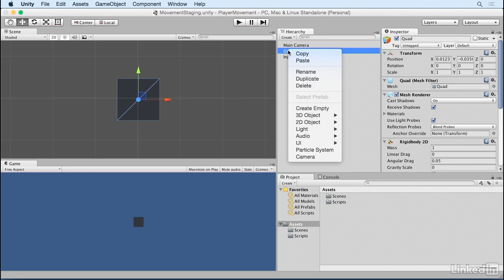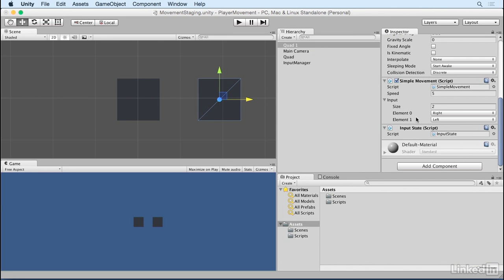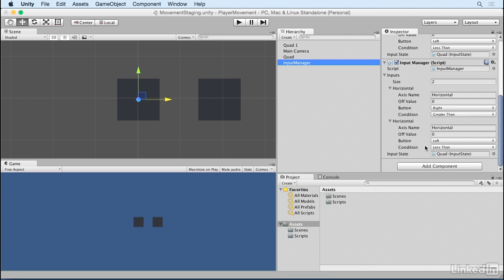In order to do this, let's duplicate the quad and move it over a little bit. Now, the quad's going to have its own input state and its own simple movement script, and we don't need to change anything on here. It's still going to be mapped to the right and the left key. What we want to do on the input manager, however, is copy the existing input manager and paste a new one as new. Now, we'll need a reference to the new quad for this input manager. So let's drag that over. You'll note that the first one is referenced to quad, and the second one is referenced to quad 1.